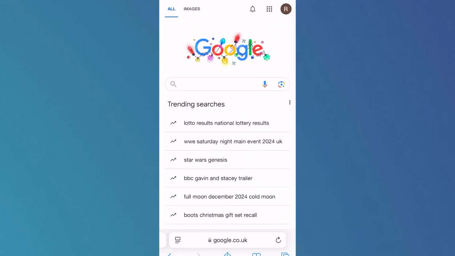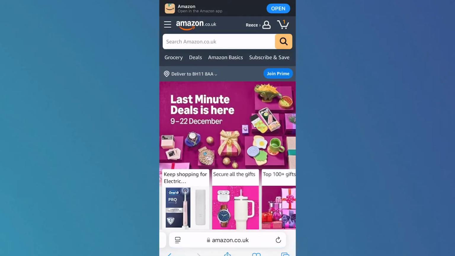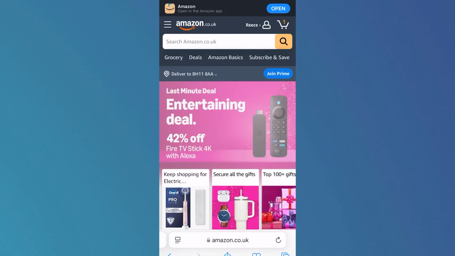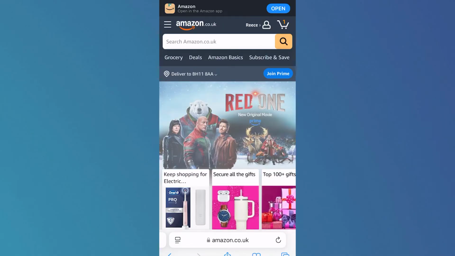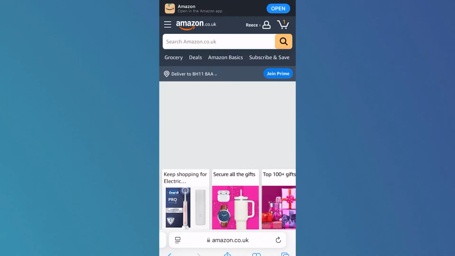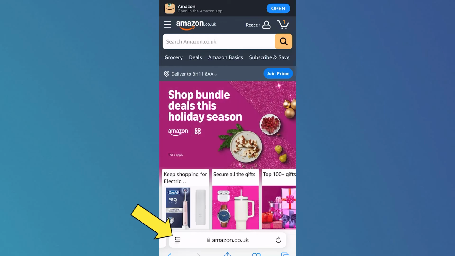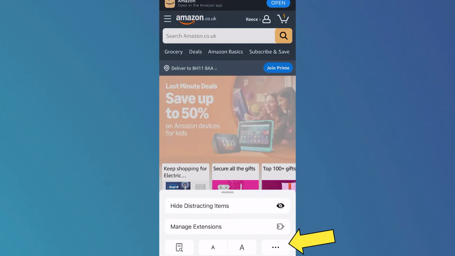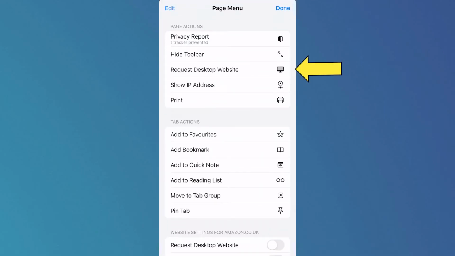I'm just going to be using Safari. And then you need to head over to the official Amazon.com website and make sure you're logged in to your Amazon account. Then what we need to do is change this from a mobile website to a desktop website. And you can do this by clicking on the icon in the bottom left hand side of the screen, click on the three horizontal dots and then selecting request desktop website.